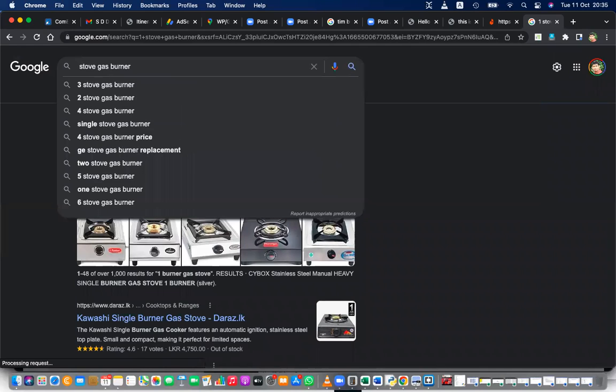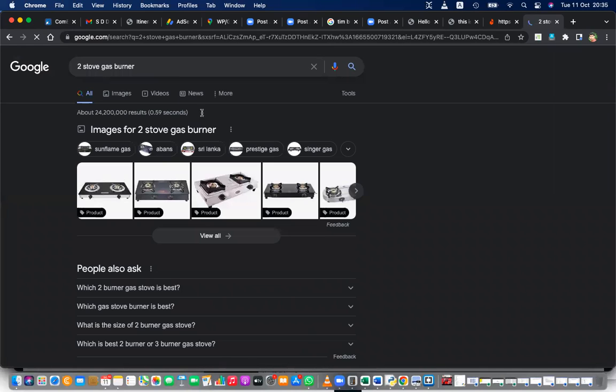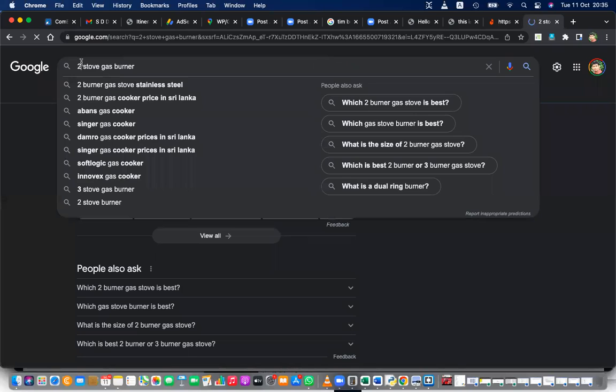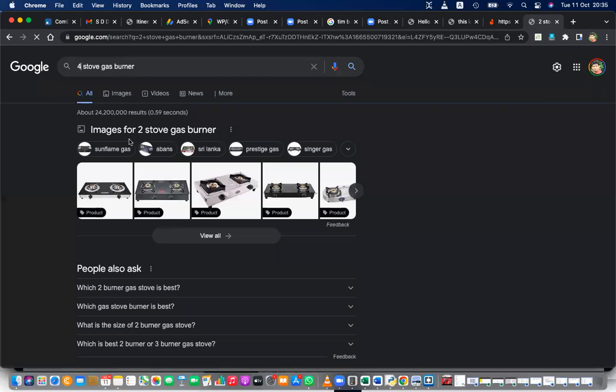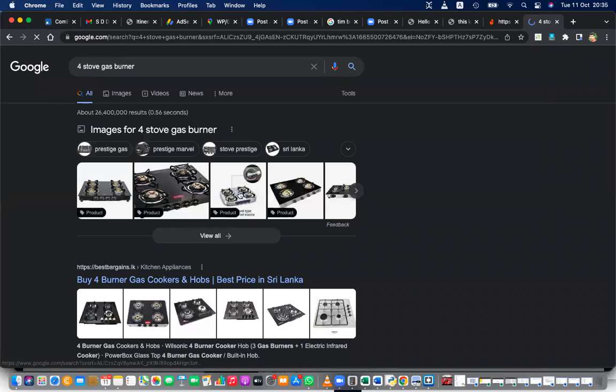So then, a two stove gas burner is like having two processing units. But this is not a gas burner, right? I'm just explaining using a practical example. Four core means you have four stove gas burners, four processing units, right? A single gas cylinder is connected, or single power is given, but it has four processing elements. That is the idea, right?